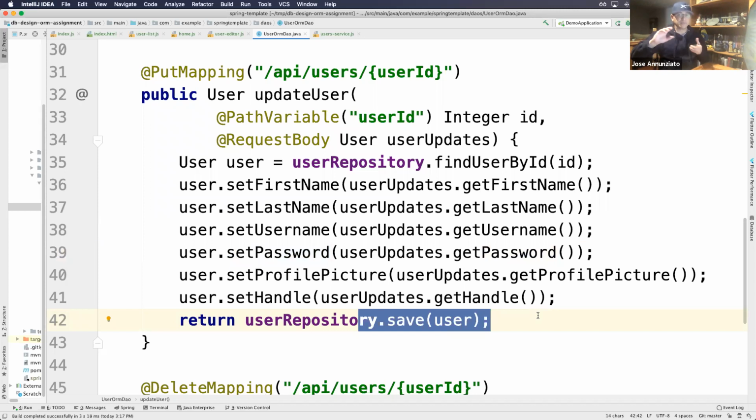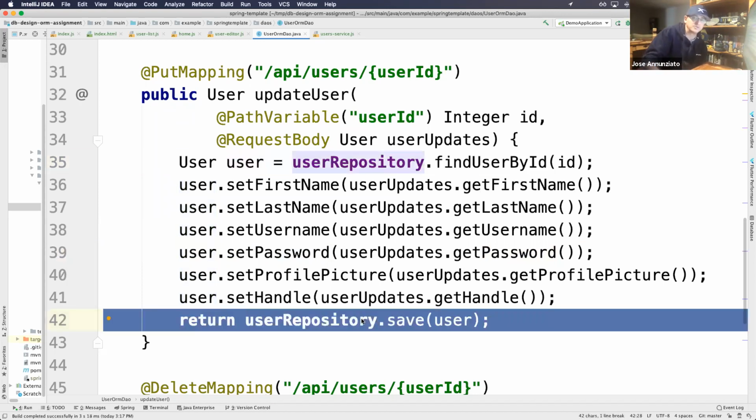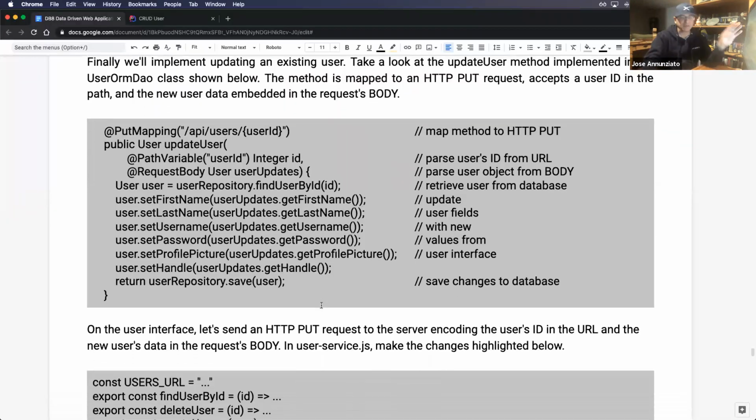That is going to generate an update into the database. It knows that this is not an insert but an update because it knows that it fetched it from the database, so it's a record that already exists. So it issues an update as opposed to an insert. And then we just return the user object back to the user interface. All right, so this is already implemented, so you don't have to do anything here.